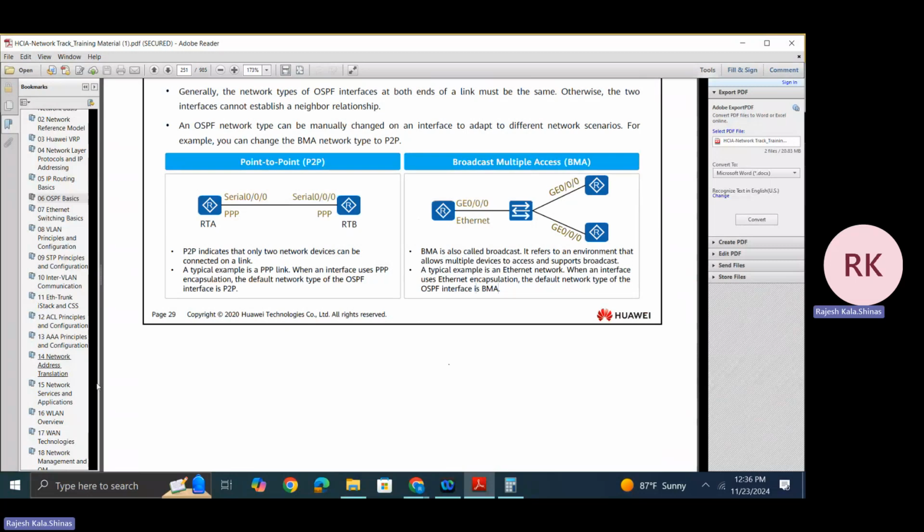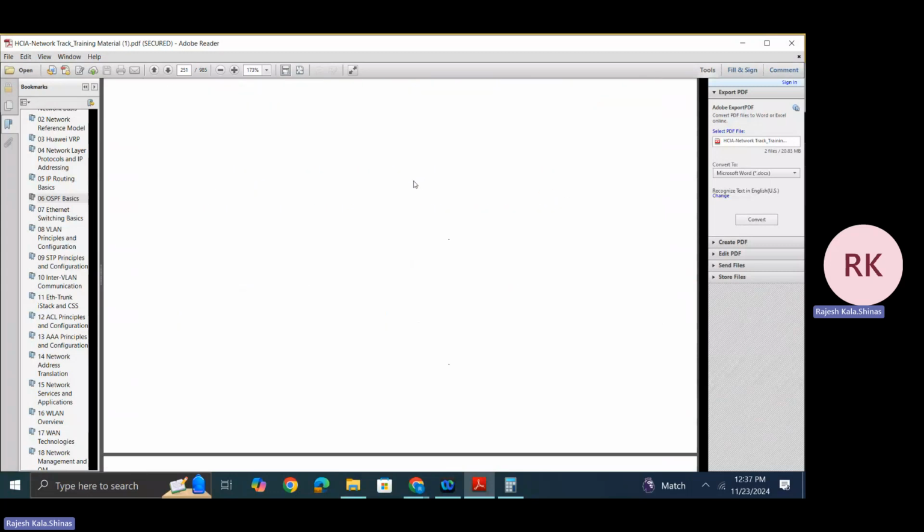For P2P, the default network type of OSPF is P2P. For point-to-point encapsulation, the default network type is P2P. But for an interface with Ethernet encapsulation, they use broadcast multi-access. Remember, for point-to-point or serial cable encapsulation, the default network type is P2P. For Ethernet, like GE0/0 or FE0/0, the network type is BMA.